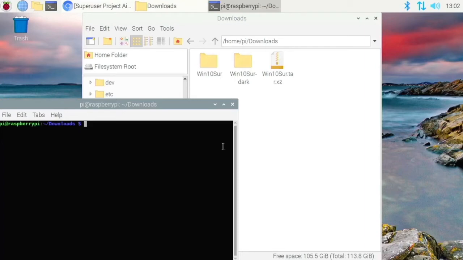So let's do sudo cp Win10Sur dark. And then we can do /usr/share/themes. Actually, no, icons, because themes would be for the other. So sudo cp. Actually, we have to do sudo cp -r. And there we go. That is complete.